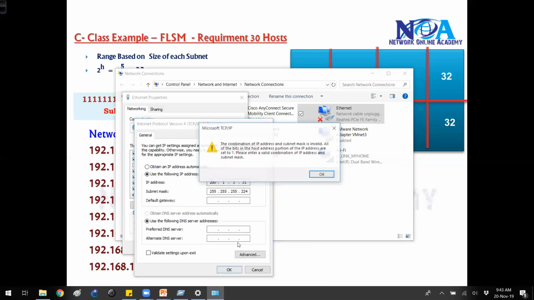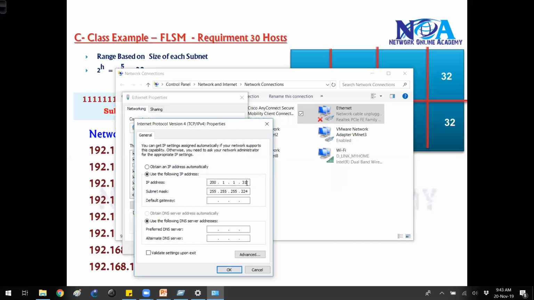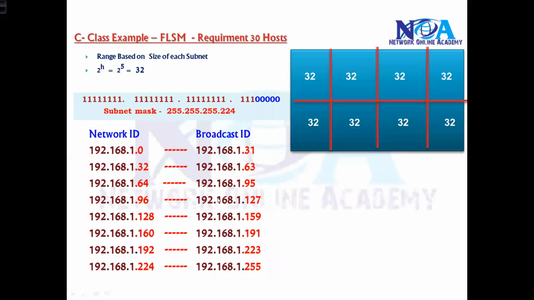31, you can see it's set to 1. Set to 1 means broadcast ID. In a similar way, I cannot use 63 also, because 63 as per this range comes as a broadcast ID.